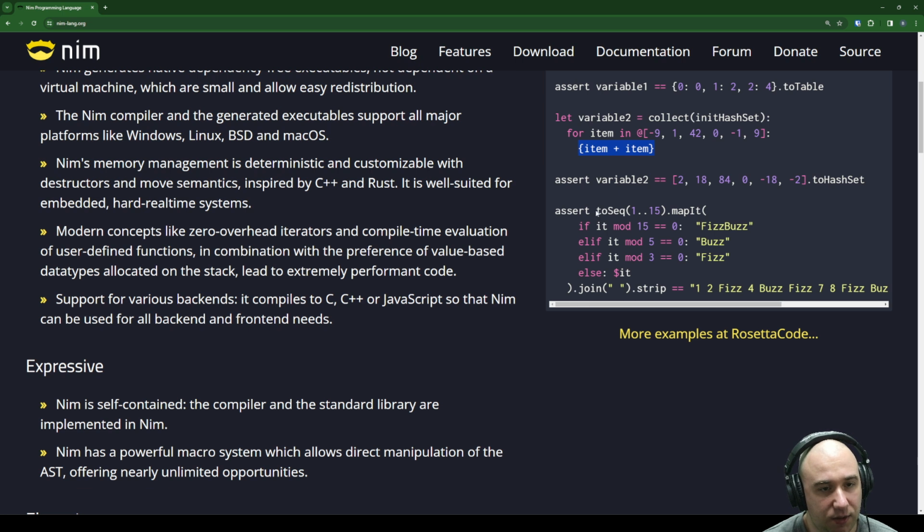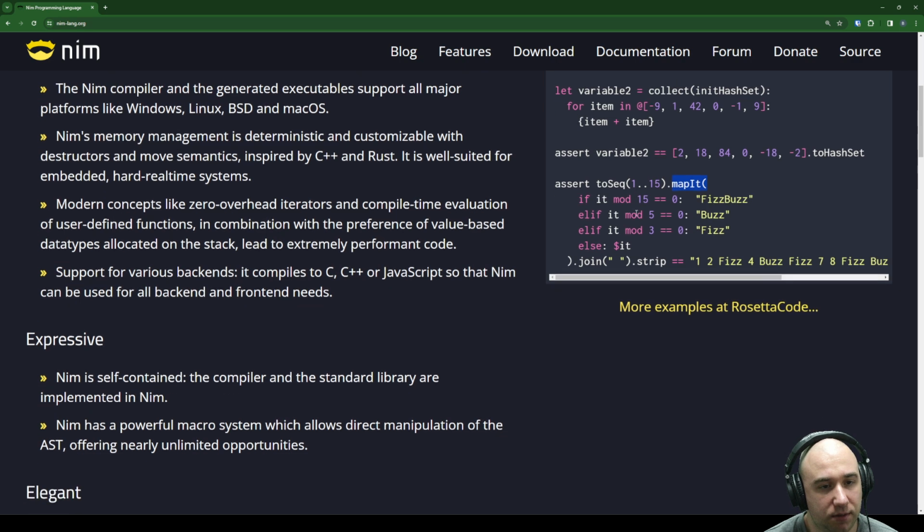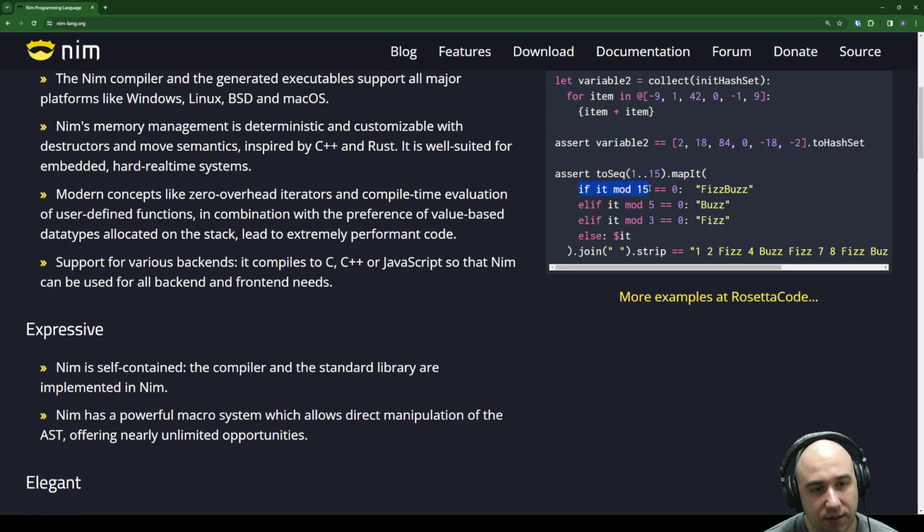And then we have to sequence 1 to 15 and map it. Oh, okay. So if it's divisible by 15, we have fizzbuzz. If the item in the sequence is divisible by 5, we do this, 3 fizz. And if not, just leave the element as it was, whatever that $ sign is. Maybe converts it to string, because we're returning strings here while as input we're getting numbers. So I guess this will be interesting to just put a $ sign to convert something to the string.